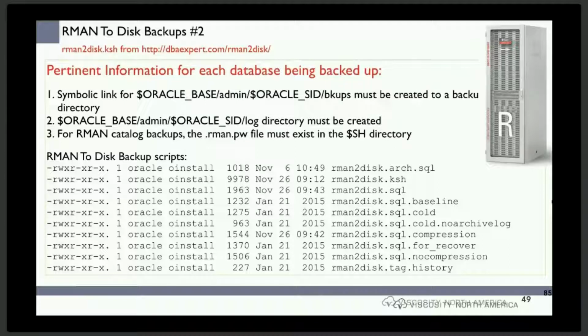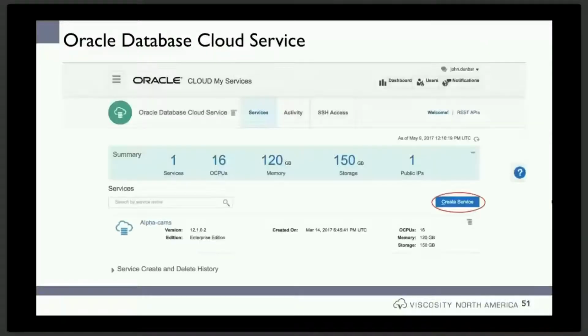And so I actually have modularized the RMAN backup components, and you can simply look at the script itself. As you can see, it's rman2disk.sql compression. This is the file that's going to run if you do any kind of compressed backups, right? And if you're going to do a for recover, which is going to be my image copy plus roll forward, you can see just that 1,370 bytes and look at the script and what it does. And so truly modularized it, made it easy for everybody.